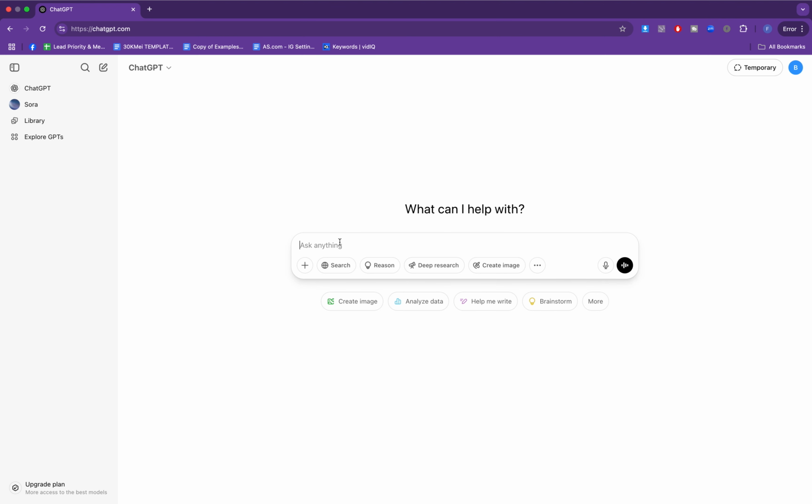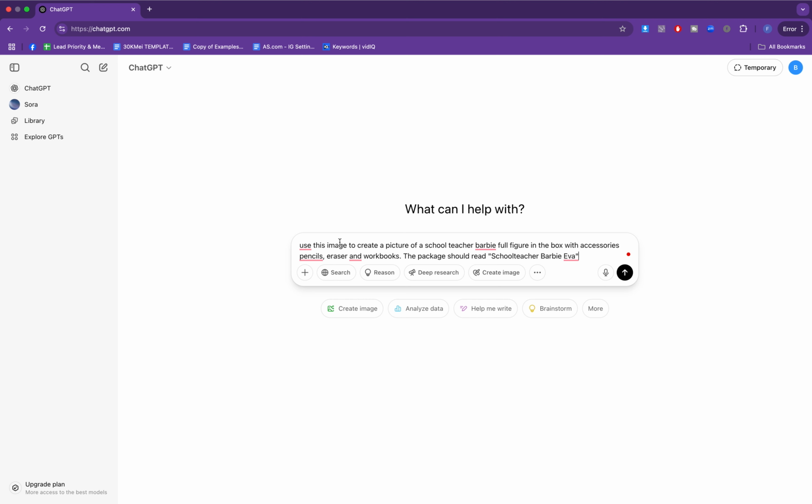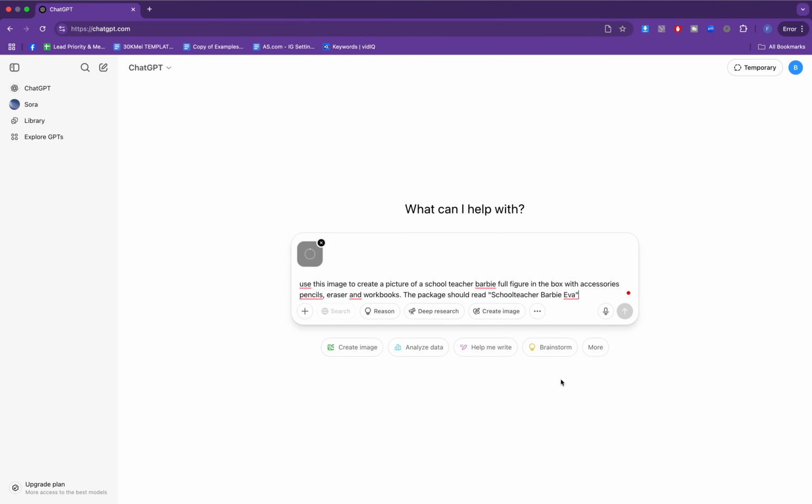After you've logged in, we're going to type into ChatGPT. Also, this text will be in the video description down below. Use this image to create a picture of a school teacher Barbie, full figure in a box with accessories, pencils, eraser and workbooks. The package should read Schoolteacher Barbie Eva. And this is the image that we're going to attach.